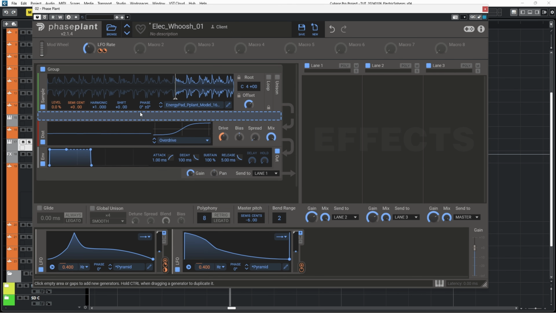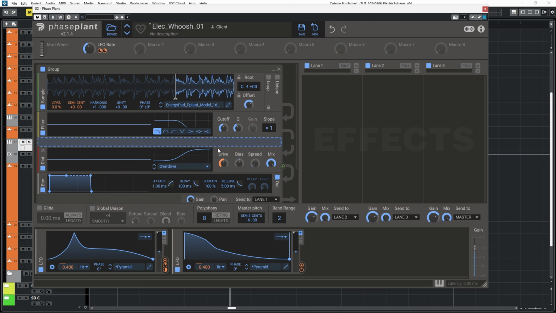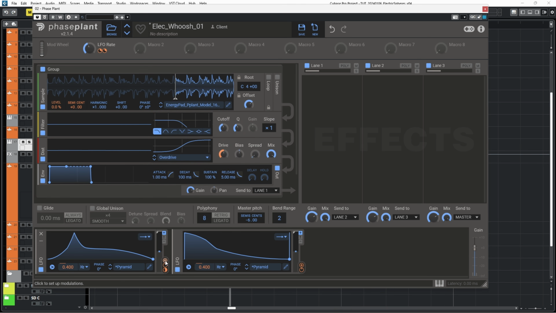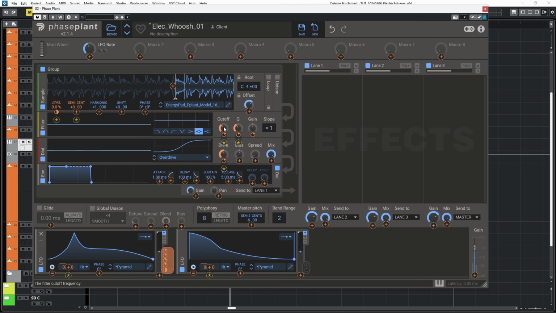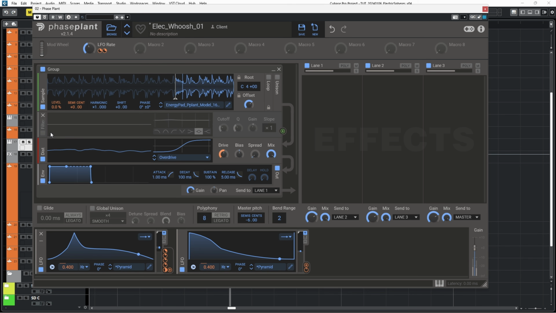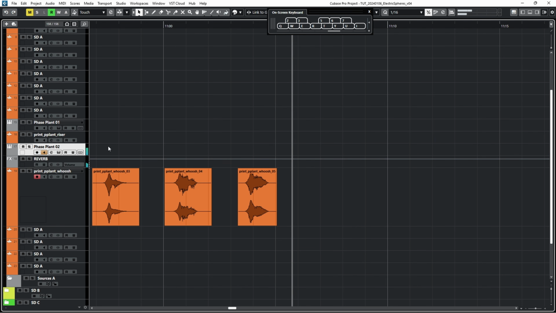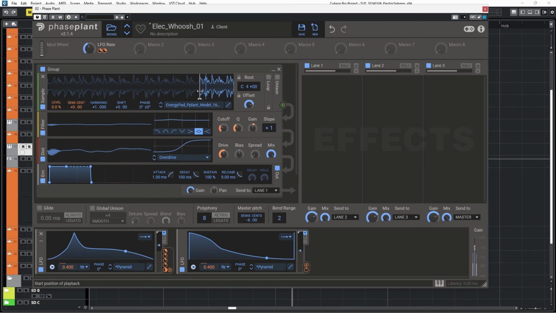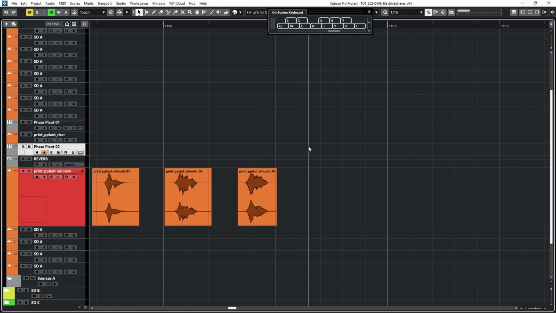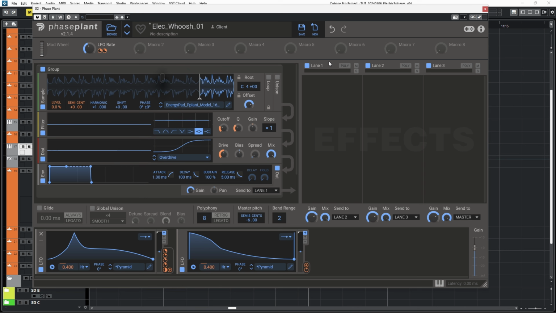Maybe we can add some filter movement to add some character to it. No, not very interesting. I like it. It adds some kind of knock to it. Cool. Oof, this one is nice. Okay, I need to save that one.